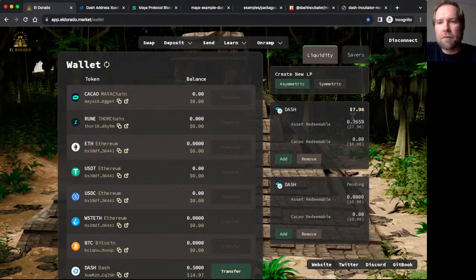So now I see I have these successful liquidity positions, amounting to 0.2659. Now that was at the time, I think exactly 0.3, but the way that Maya works is based on the value of the two assets in the liquidity pool, it will rebalance. And because cacao has underperformed Dash, it's reduced the amount that I can withdraw.